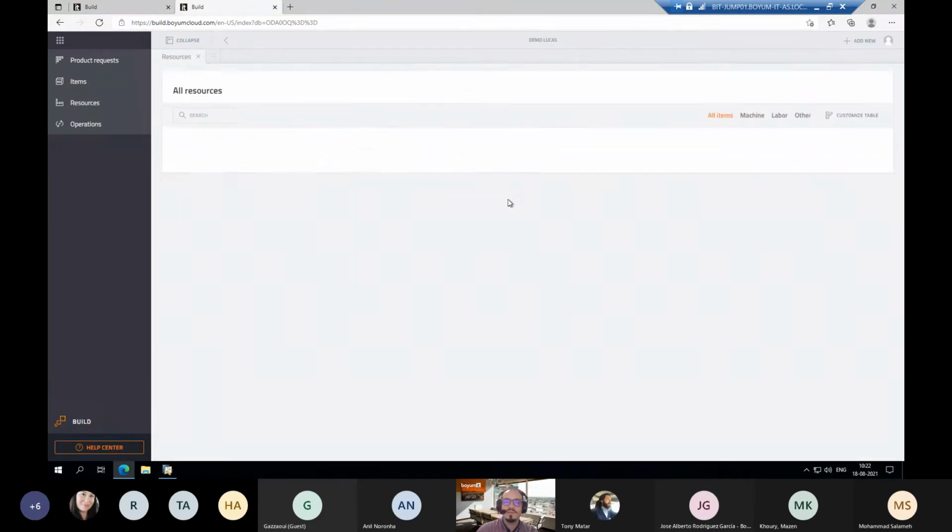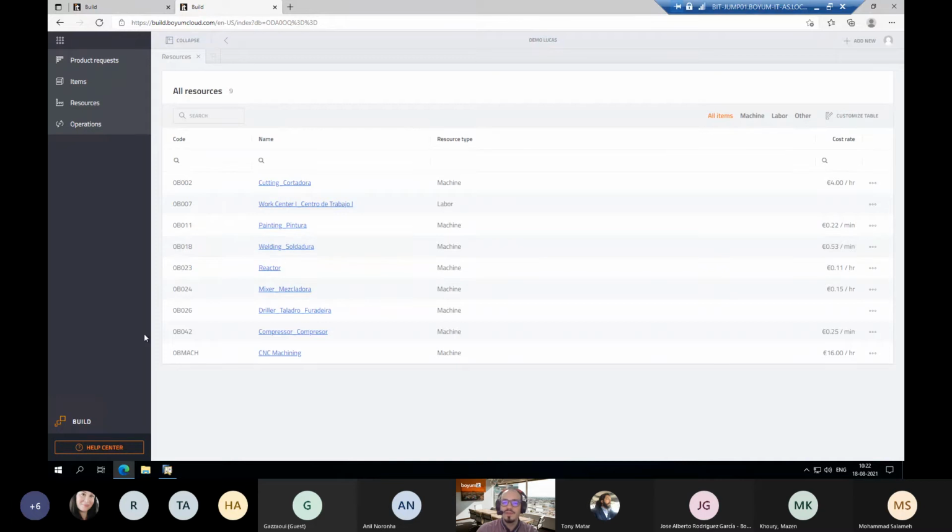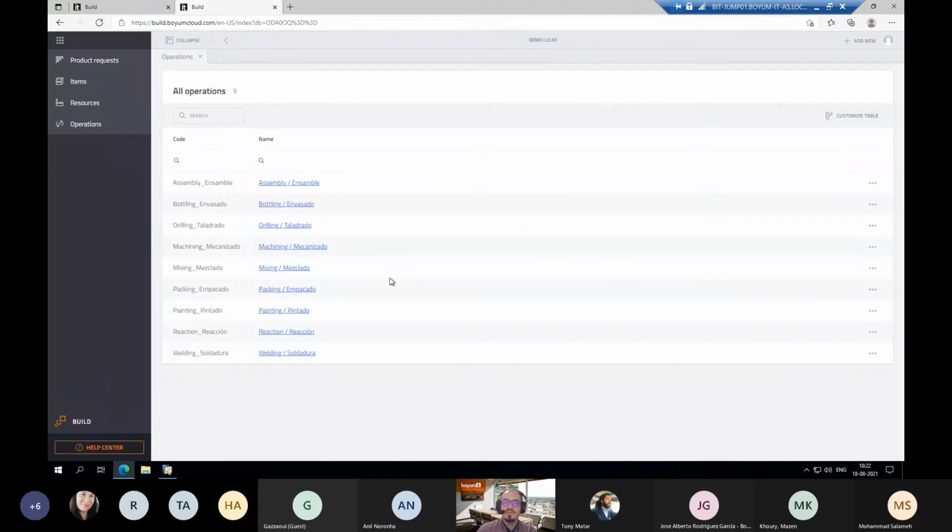From here, we can also manage production resources. Those are the same resources that exist in SAP Business One. Whenever you create a resource here or create a resource in SAP Business One, the data will be synchronized. And we also have the operations that are the same operations as SAP Business One. So this is basically it for build.